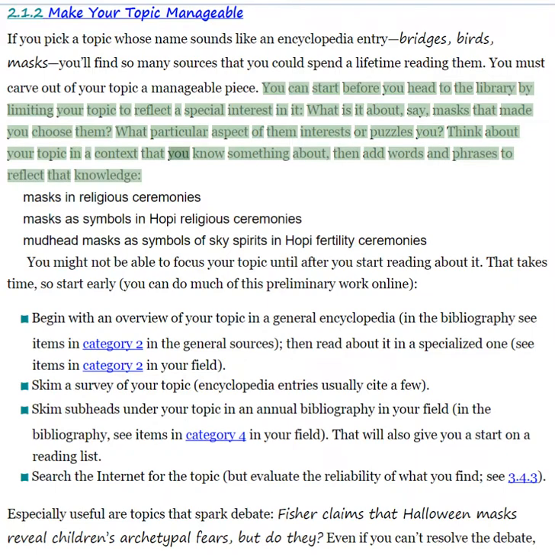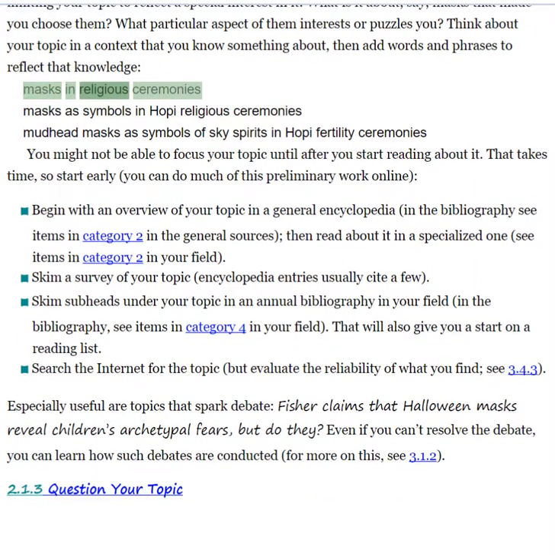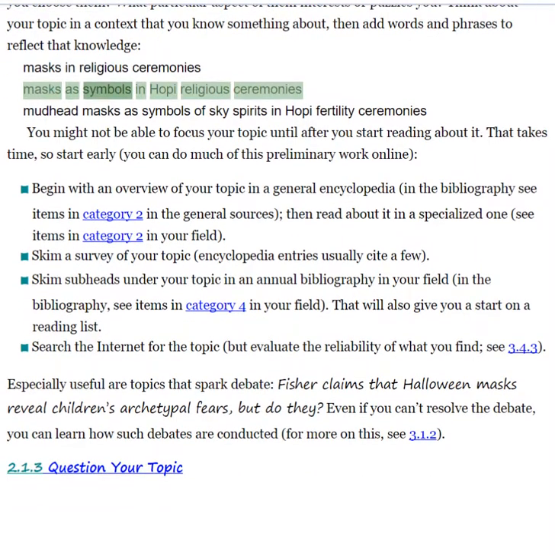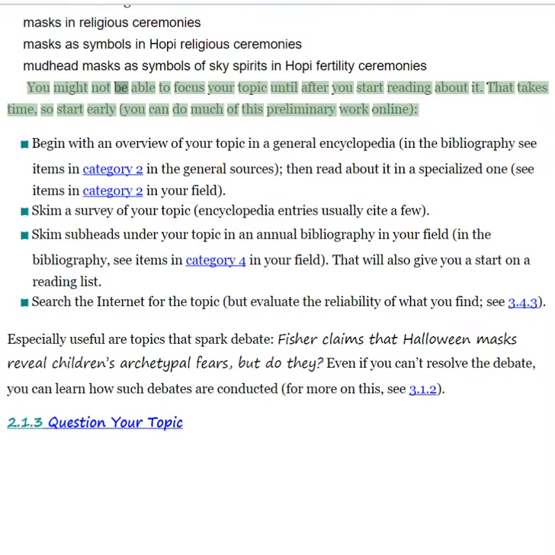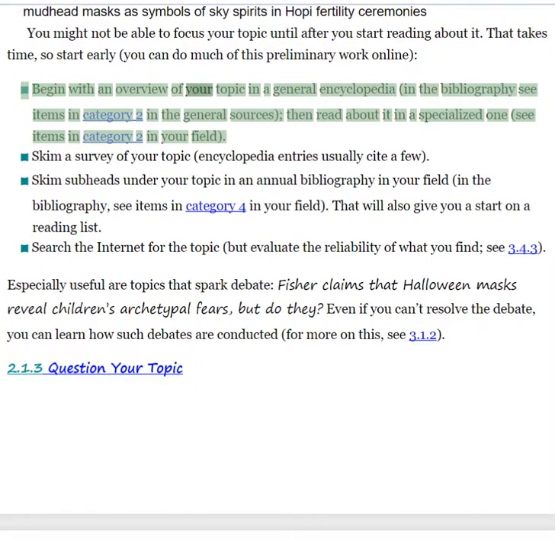Think about your topic in a context that you know something about, then add words and phrases to reflect that knowledge. Masks in religious ceremonies. Masks as symbols in Hopi religious ceremonies. Mudhead masks as symbols of sky spirits in Hopi fertility ceremonies. You might not be able to focus your topic until after you start reading about it. That takes time, so start early. Begin with an overview of your topic in a general encyclopedia, then read about it in a specialized one.